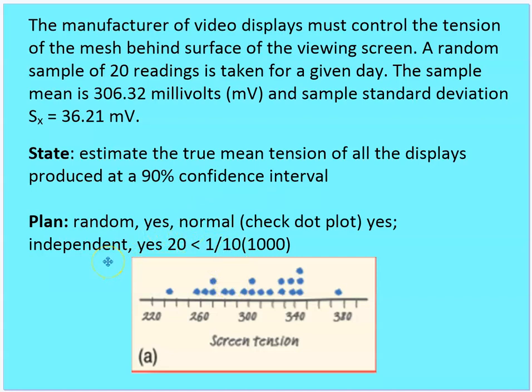And then we're going to say, yes, it's independent. The 20 readings were out of 1,000 readings for the day that was described previously. So it's less than 1/10. So we met the conditions to do the evaluation. So now we're going to set up the values.